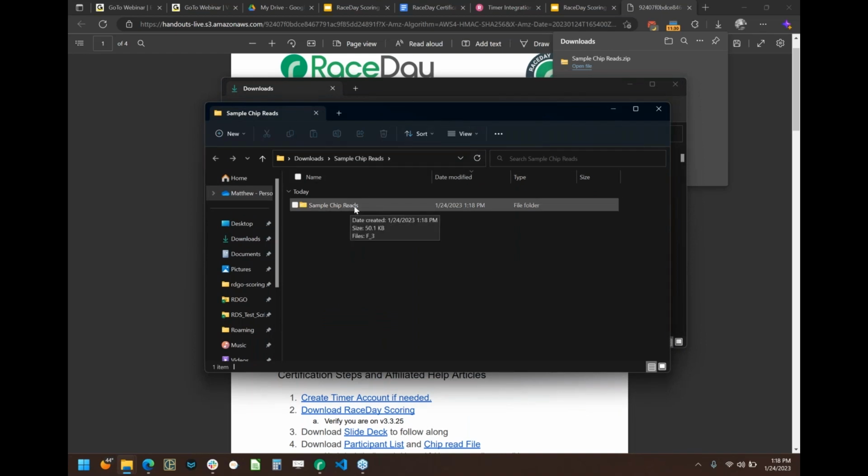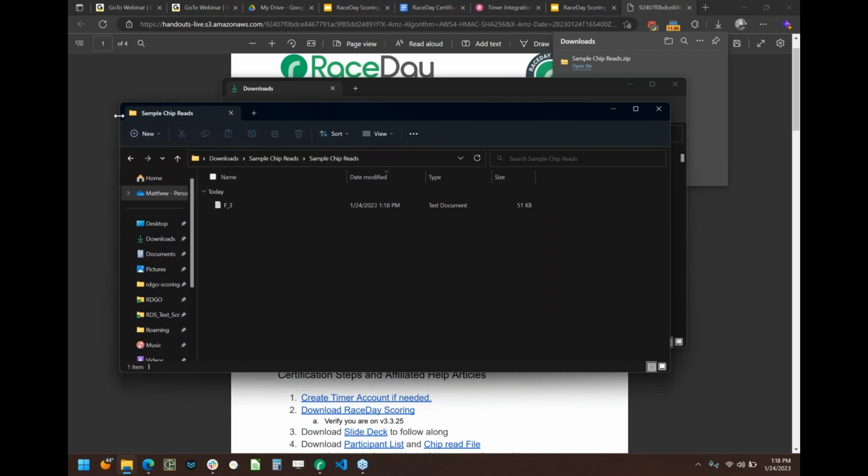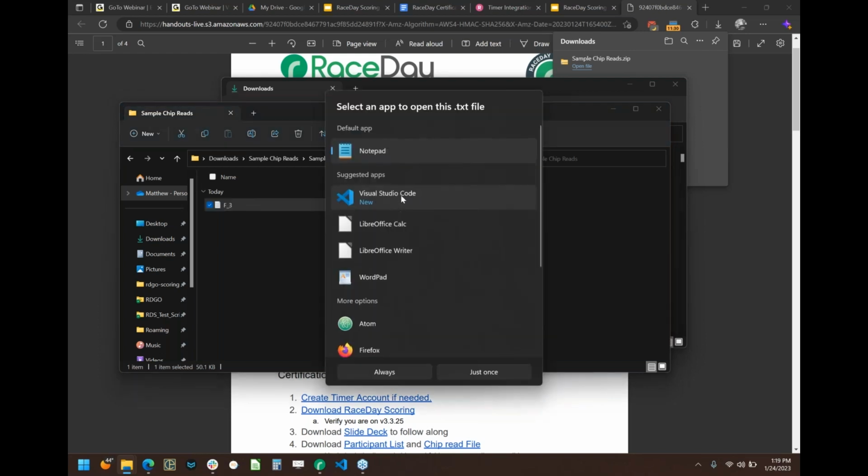There's actually a folder within the folder called sample chip reads. It's annoying, but this is how Google Drive or Windows works, I'm not sure, but there are two layers: download sample chip reads and sample chip reads. That'll be really important later in the session. Just know that you have this file here called f_3. That's going to be the chip read file that we import down the road.